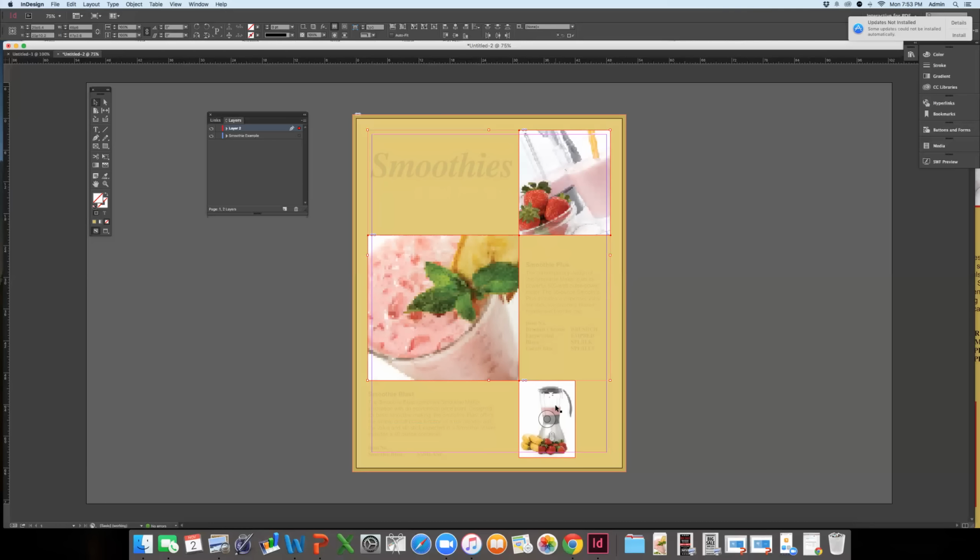So hold down Shift, select all 3 boxes. Then if you right click, go down to Display Performance, High Quality Display. And then that allows it to display in a higher resolution so you can see what the true display will look like when you print it.